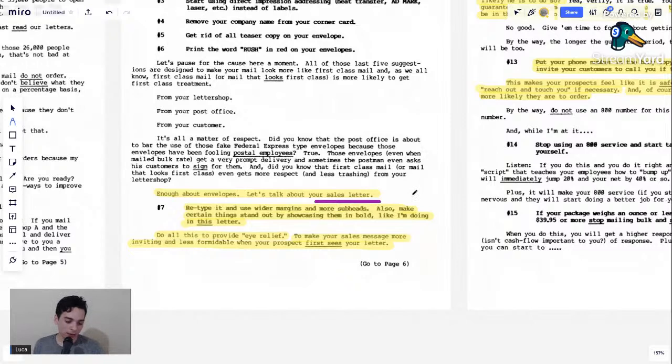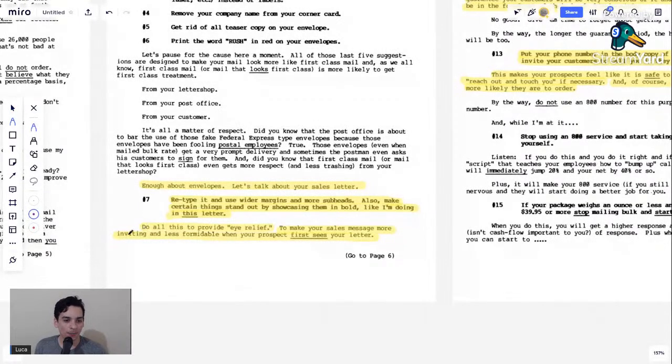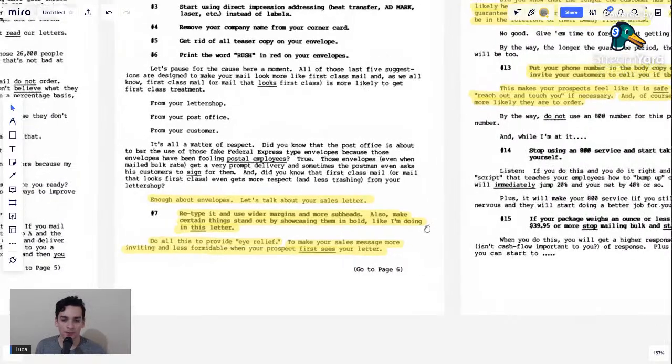So here is one of the pieces of advice. This is advice about copy, about a sales letter, and he says, retype your sales letter and use wider margins and more subheads. Also, make certain things stand out by showcasing them in bold, like I'm doing in this letter. That's quite straightforward advice, right? Do all this to provide eye relief, to make your sales message more inviting and less formidable when your prospect first sees your letter. And that's quite simple, right?